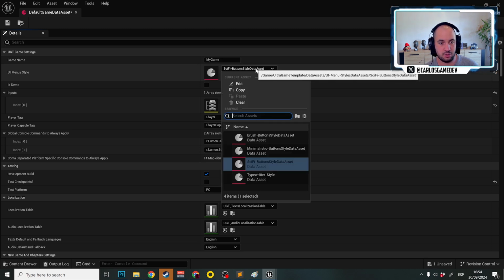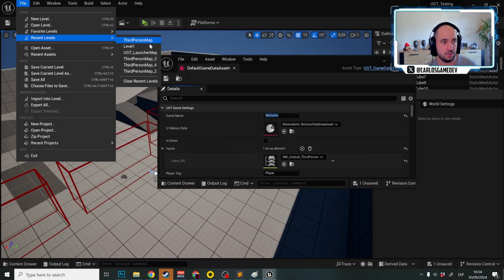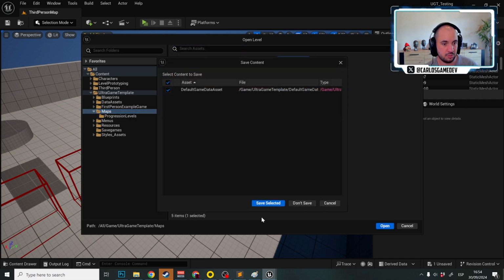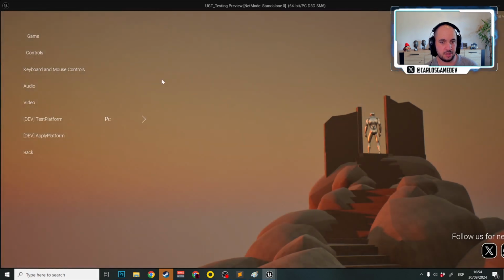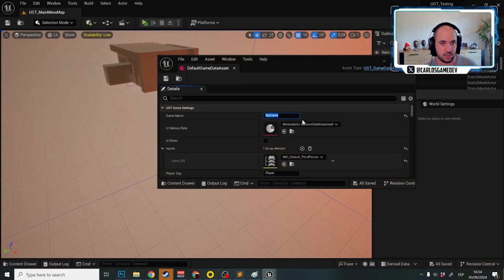As you can see, if I change this to minimalistic, let's go to the main menu to see this change. Let's open the levels and maps, UGT main menu. And as you can see, now the menu is minimalistic. And if I go here and instead of minimalistic, I choose brush, now I have a brush. And if I choose typewriter, I have typewriter.